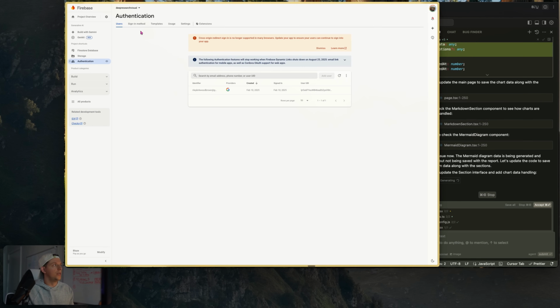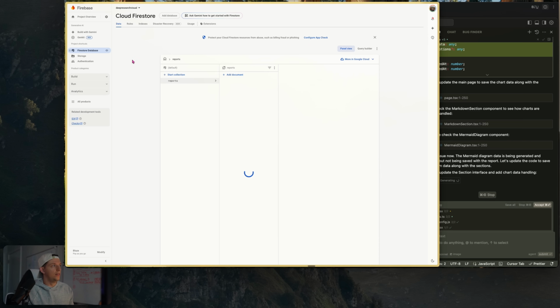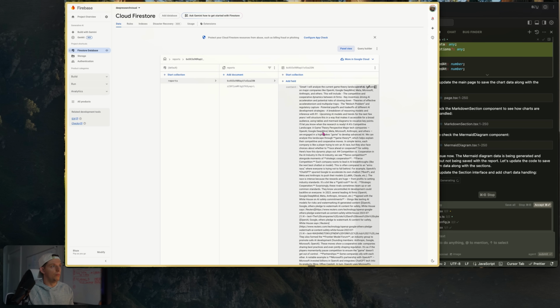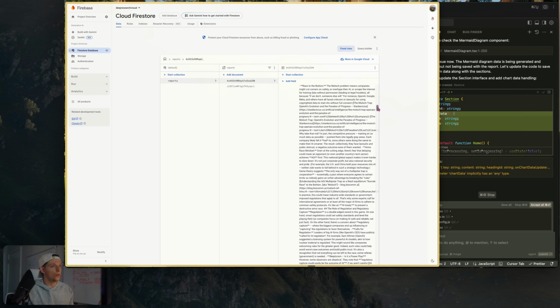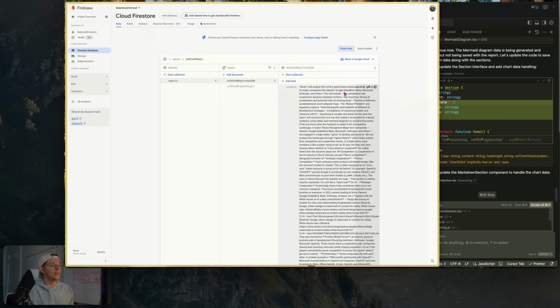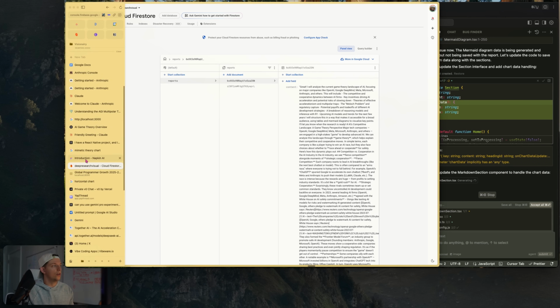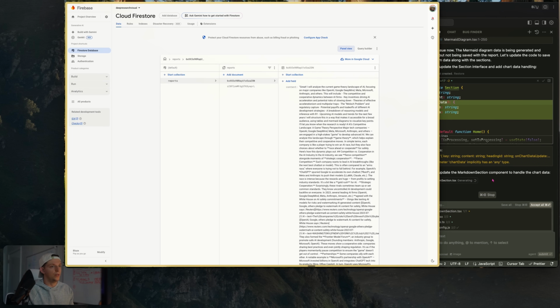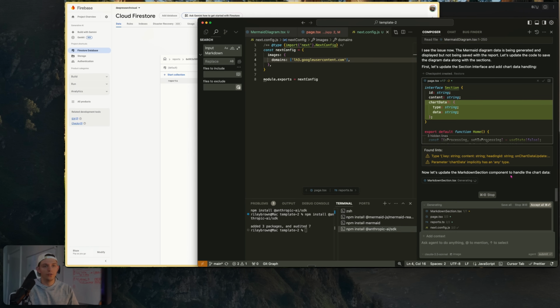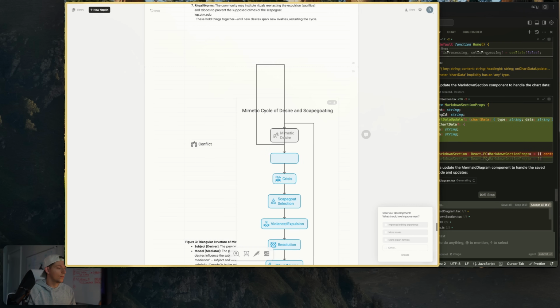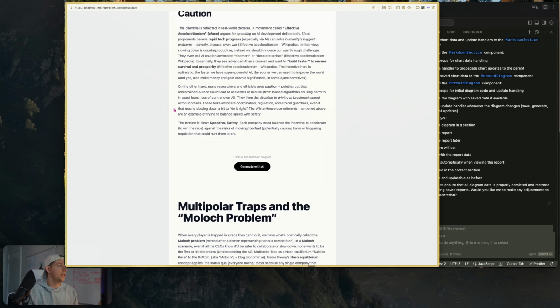If we go to authentication and we click users, we can see that I am one of the users in here. So as people use your site or app, their name will be added here when they log in. And then in the Firestore database, this is where the reports are being stored. And so we're trying to get the proper charts to be stored as well. And so we'll see how Cursor decides to do this. And we'll hit accept.